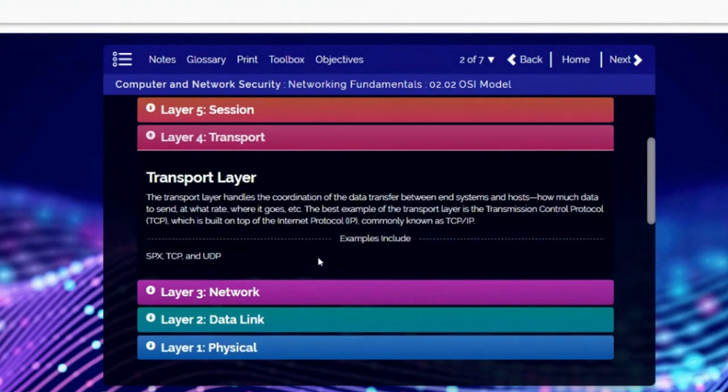Layer 4, transport. The transport layer handles the coordination of the data transfer between the end systems and the host. How much data to send? At what rate is it sent? Where is it being sent to? So the best example of the transport layer is the Transmission Control Protocol, the TCP, which is built into the Internet Protocol, the IP. So you'll see this terminology sometimes when digging into settings. You'll see TCP/IP. We're not going to get real deep into how all of this works, but just understanding that it exists and kind of an idea of what it does.